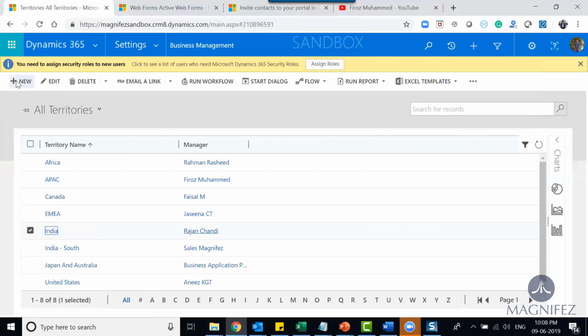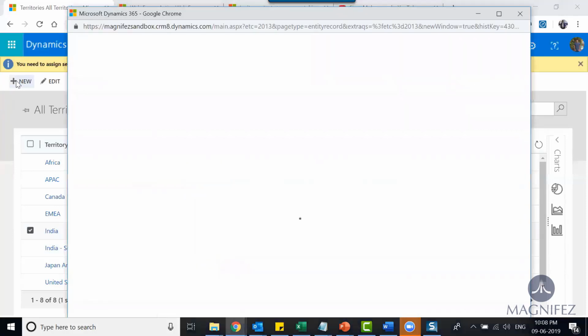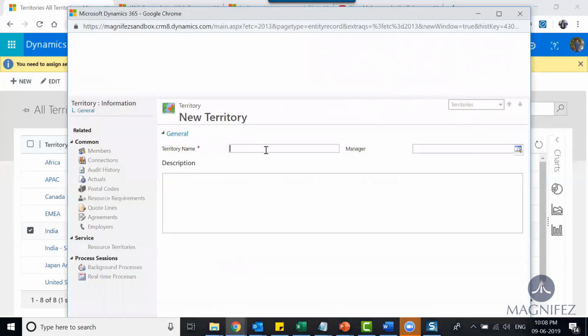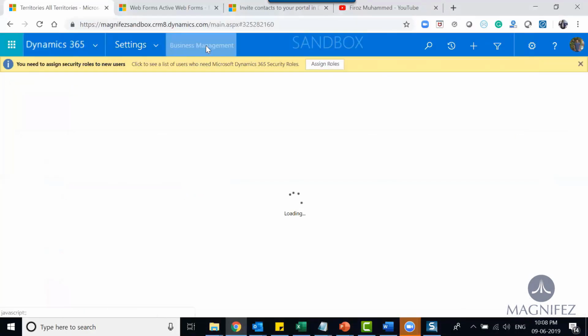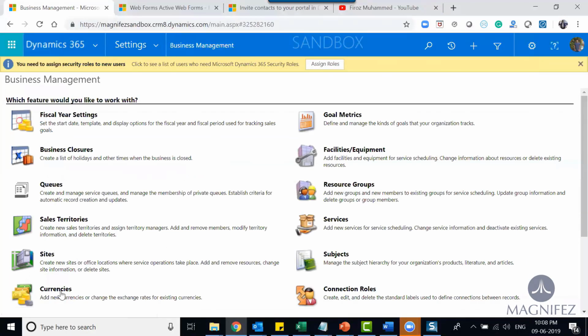I can create more territories by clicking here, pressing the New button. Just mention a name for the territory and then a manager. You can select any of your colleagues as the manager for this particular territory. So that's about the territories, and then you have currencies.